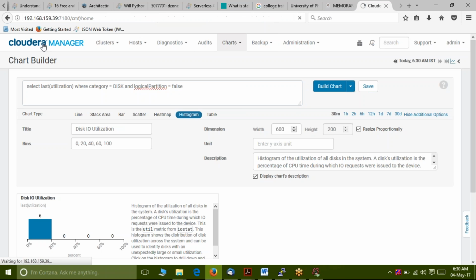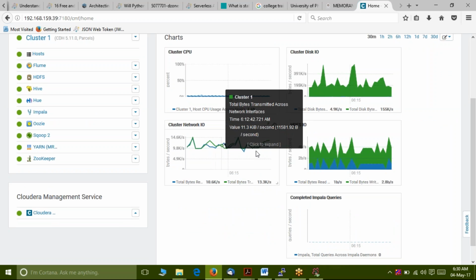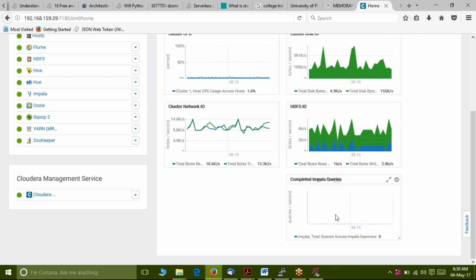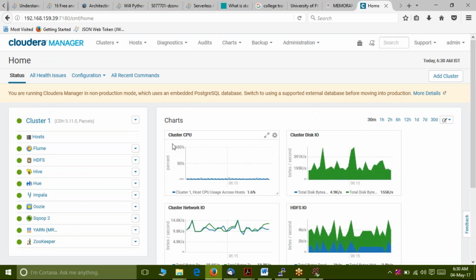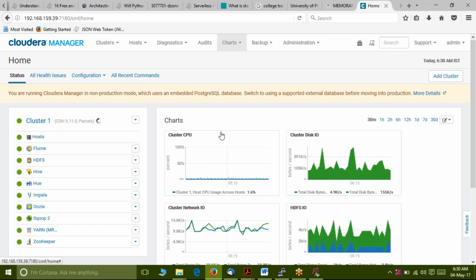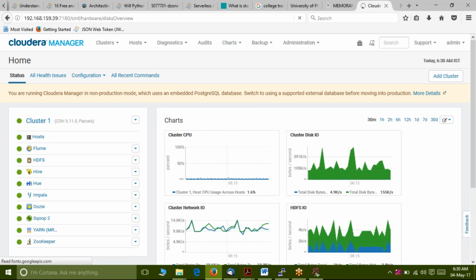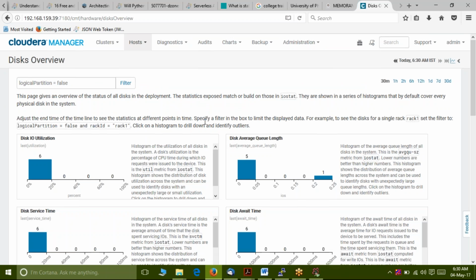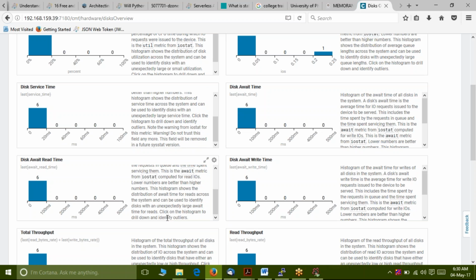In fact, whatever you are seeing here, when you go to cluster CPU, cluster disk IO, cluster network IO, HDFS IO, all these are created by default whenever you create the cluster. But if you want any additional chart to be displayed here, you want to bring in a new chart, you always can do that. That is the reason why even here, when you go to the disk overview, say I want this to be total throughput, assume.